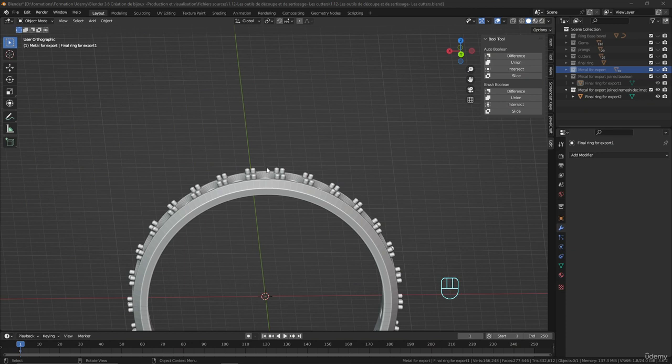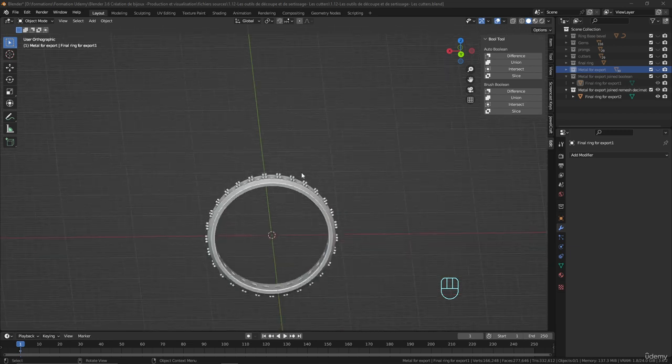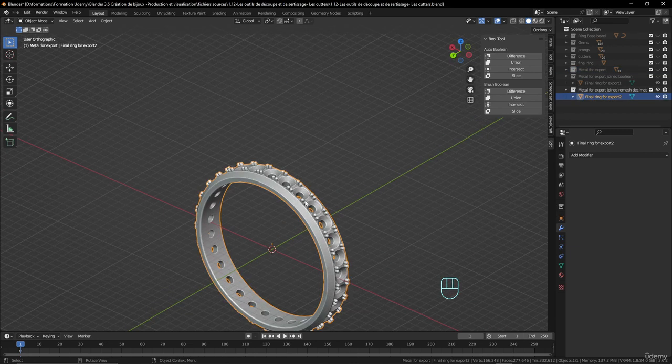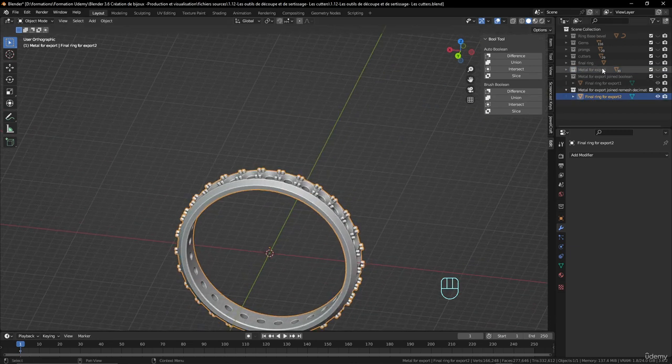In this video we will see how to export our 3 files here and how to import them into the slicer and make the verifications in it. So let's go for that. You select the first one, maybe the final ring for export 1.